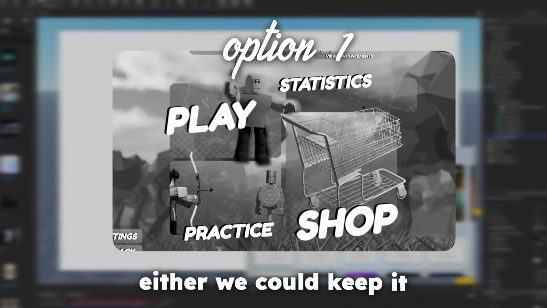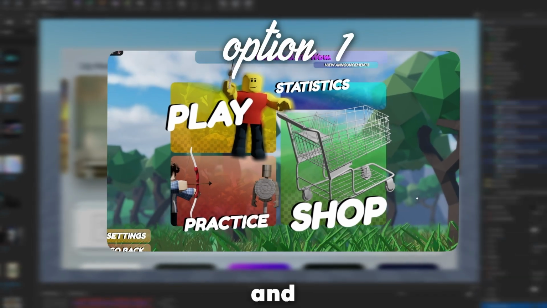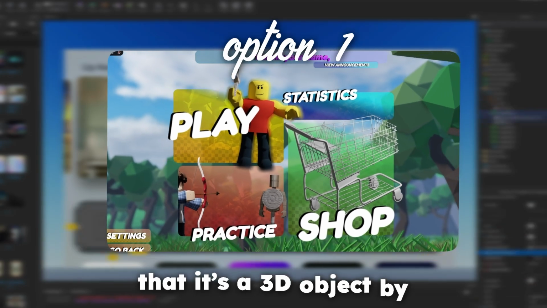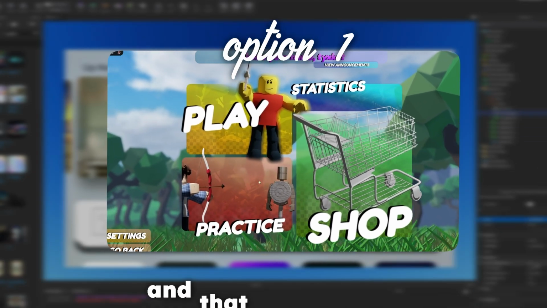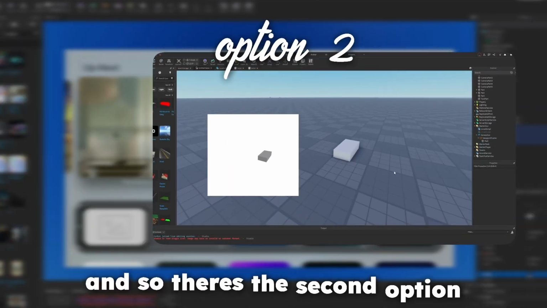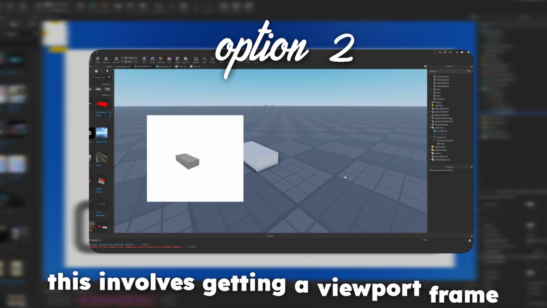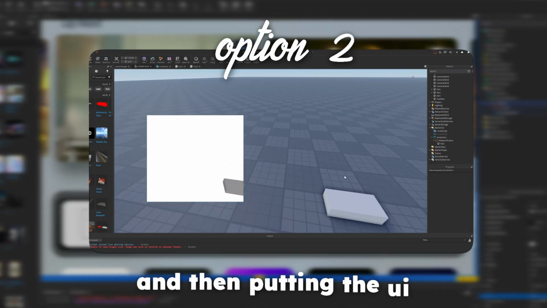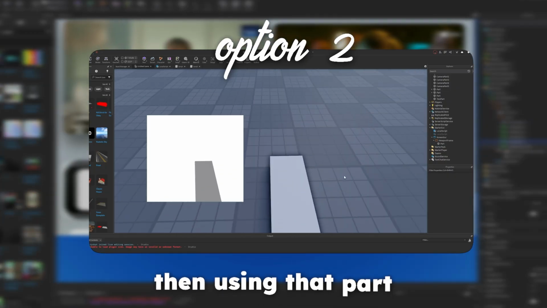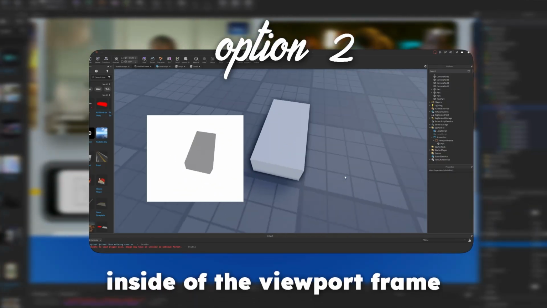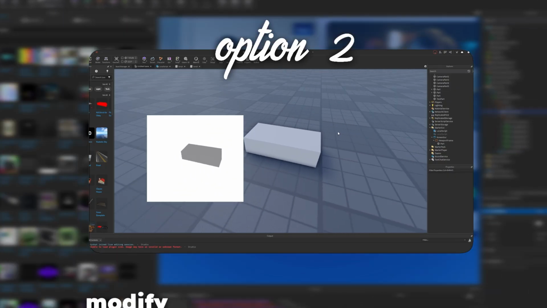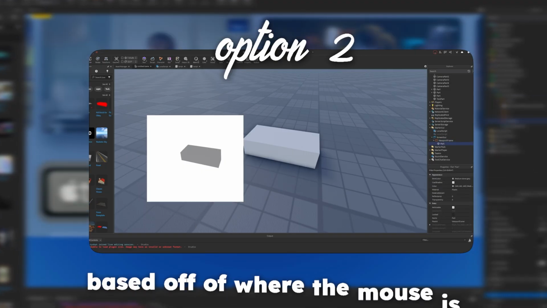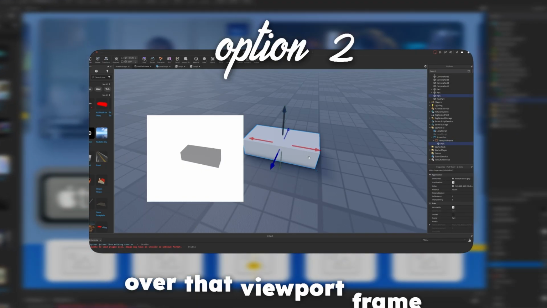Either we could keep it all 2D and try to trick the mind into thinking that it's a 3D object by adding images over top of it and that kind of stuff. And so there's a second option. This involves getting a viewport frame, then putting a part inside of it, and then putting the UI on that part. Then, using that part inside of the viewport frame, we should technically be able to modify the position of that part and the size of it based off of where the mouse is over that viewport frame.